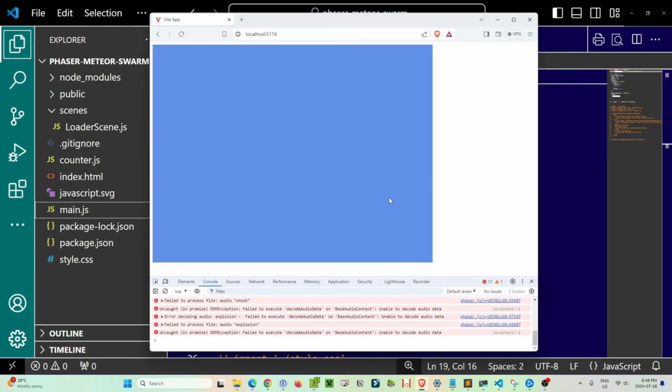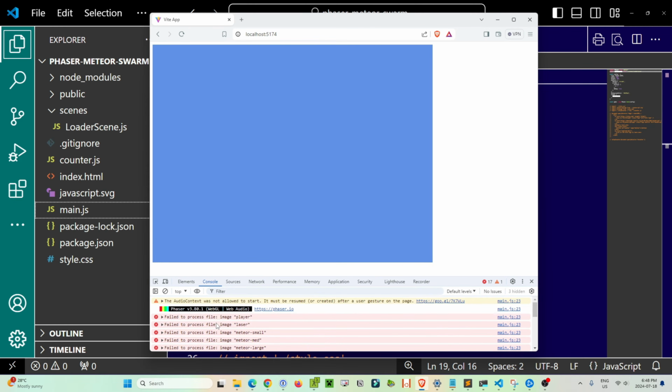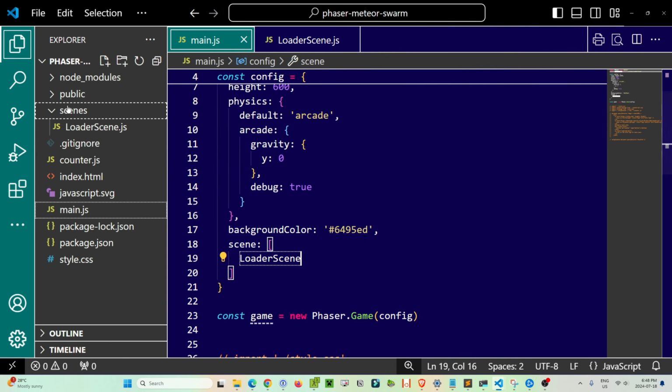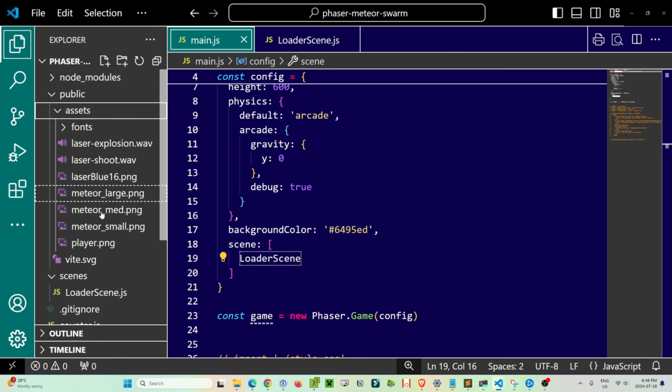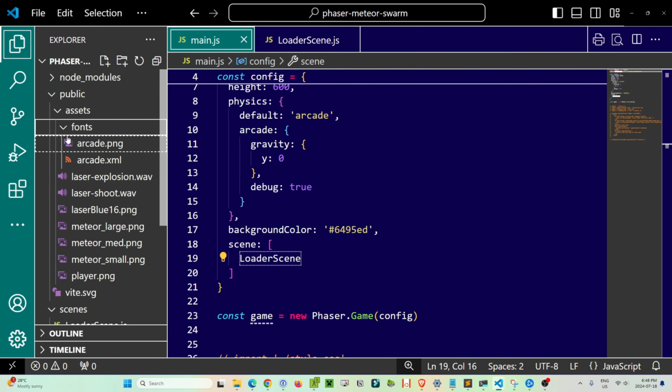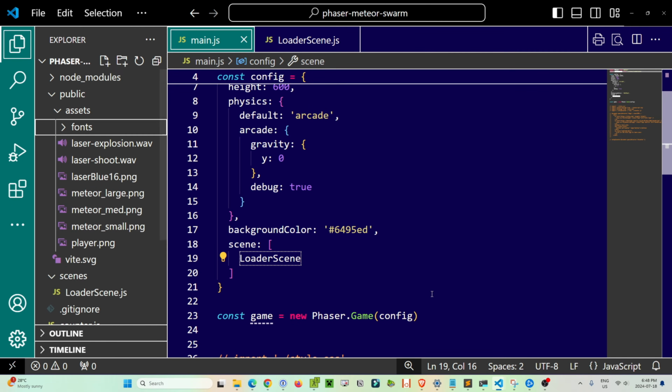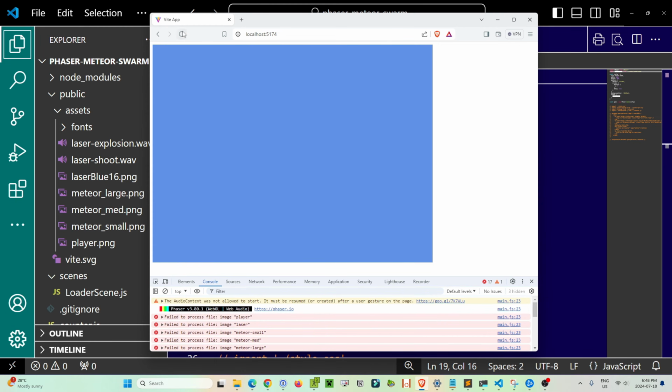Okay, and back to our browser here, and you can see that we've got a lot of failures, and this is because we don't have the image assets copied in yet. So I'm going to quickly do that now. Okay, so I've copied the assets into the public folder, assets, and then here they all are, along with our fonts. And everything should load up correctly now. And it looks like it does. There's no more errors showing up in the console.